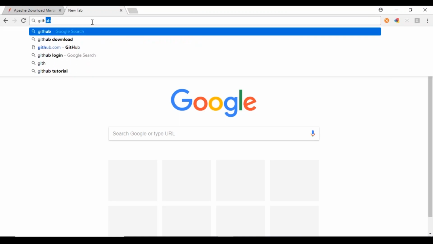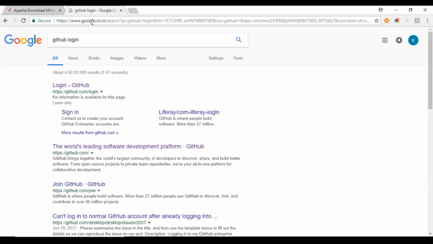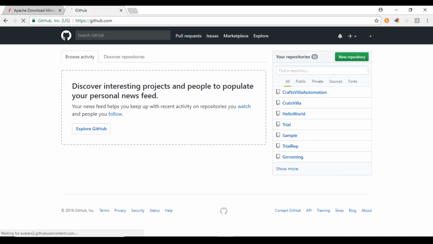So you say GitHub and then login. Okay, so go to this login, github.com/login. I have already logged into this application. So all you have to do is enter your username and password. So this is your home page, the way it looks.